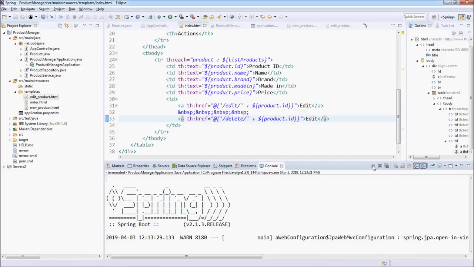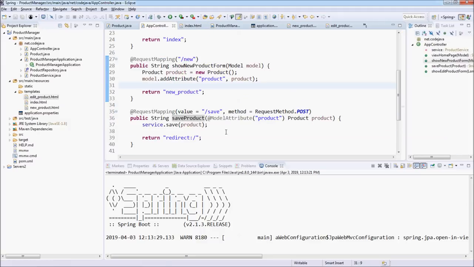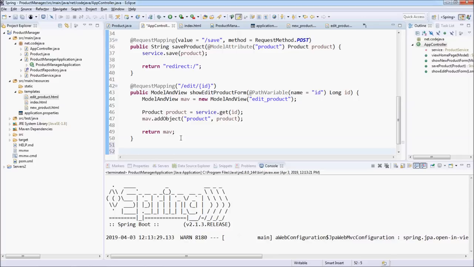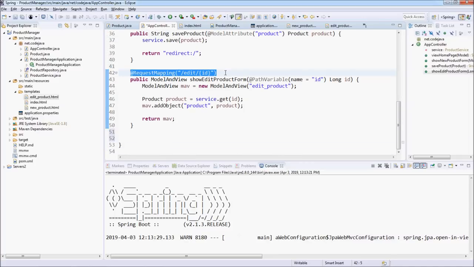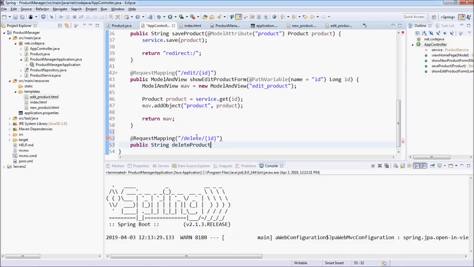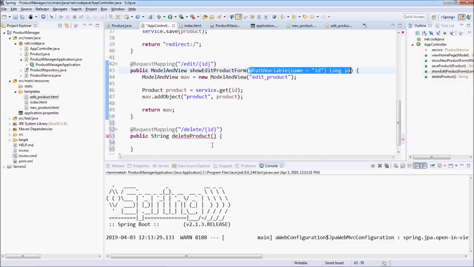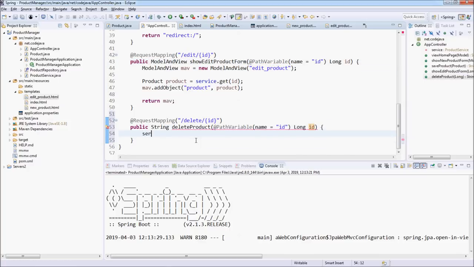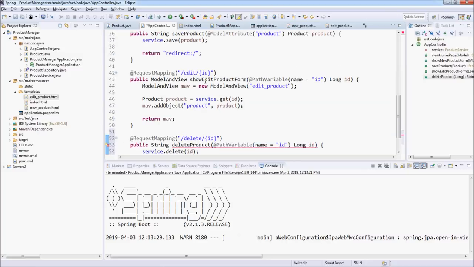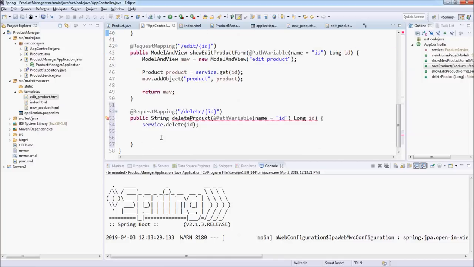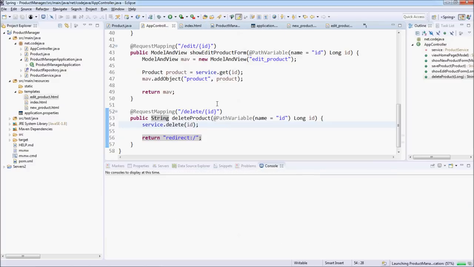Okay. Stop the Spring Boot application first. And let's call the handler method in the Spring MVC controller class here. This would be a delete, public string delete product. Copy the path variable here because we also need to read the product ID. And here we will simply call service delete ID. And after the product has been removed from the database, we redirect to the website homepage. So return redirect forward slash. Okay. Now let's run the application to test the delete product feature.